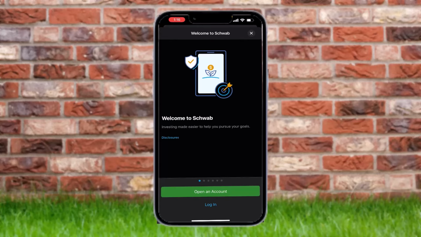Now you're inside your Schwab account. You can check your balance, view transactions, and that's it. That's how you can log into Schwab Bank on an iPhone.